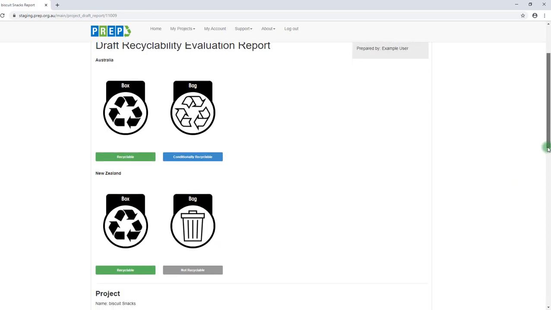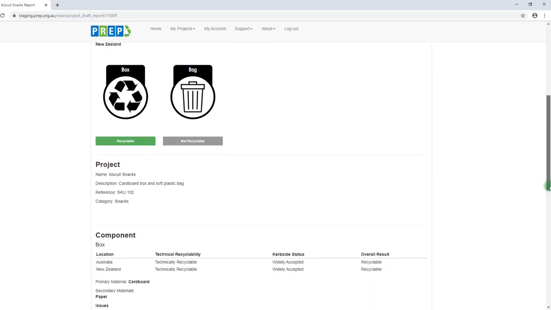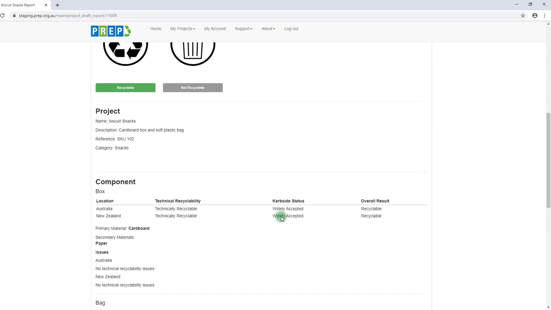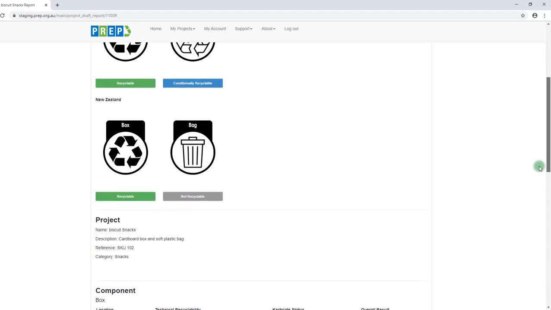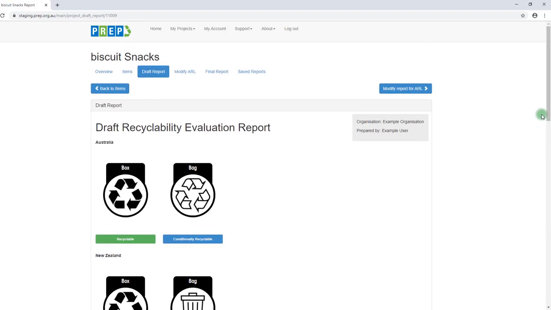appears. Scrolling down the page, we can see the box is technically recyclable. It is widely accepted at curbside collection and thus overall is recyclable. The issues note that there are no technical recyclability issues in either Australia or New Zealand. For every component assessed, this data will be presented. For organisations not using the ARL, we can click the Final Report button.